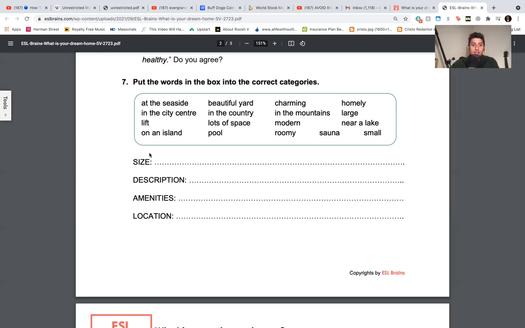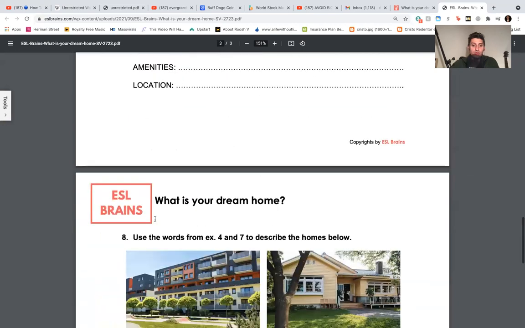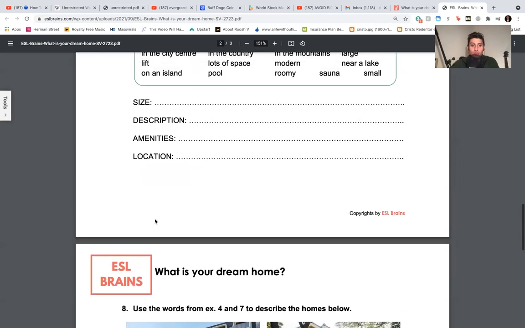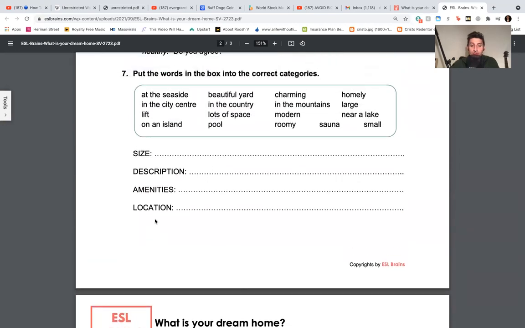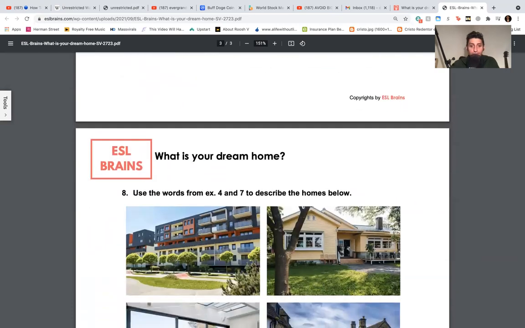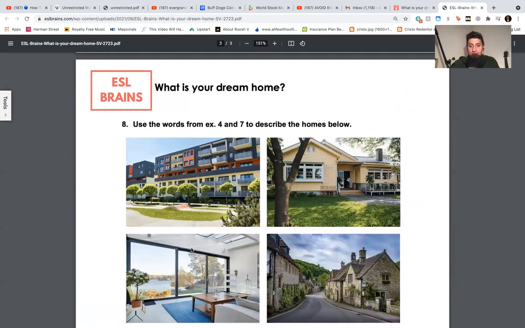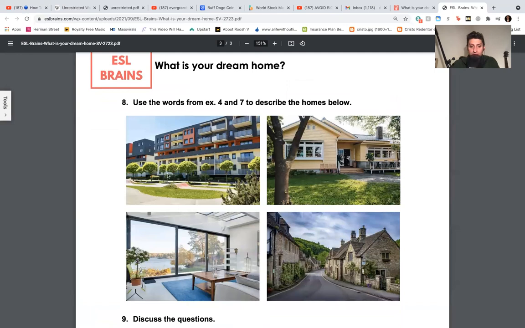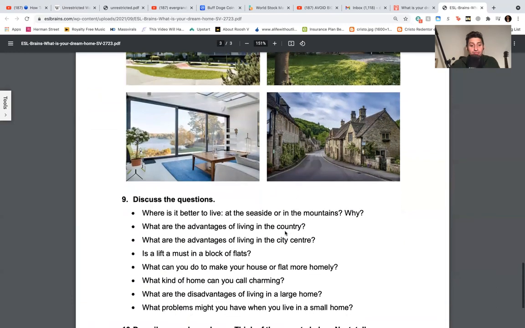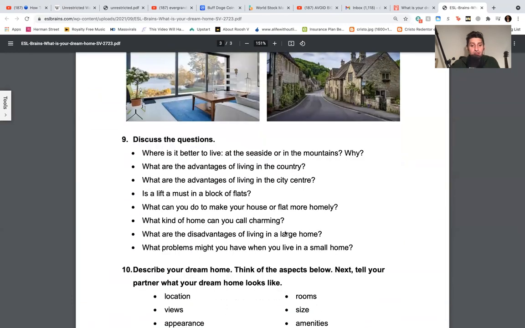We will have a little exercise here where we will put some words in the correct category. Then we will describe these homes. We're going to describe the homes in these pictures, but we need to use the words from the lesson. And so yeah, that's pretty much it.